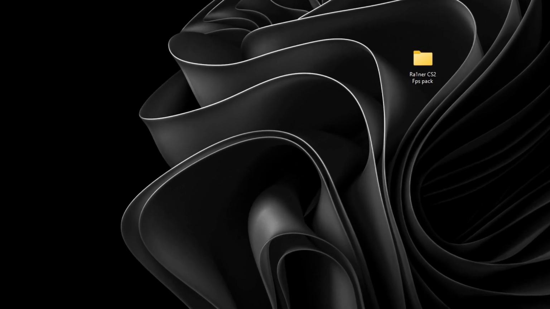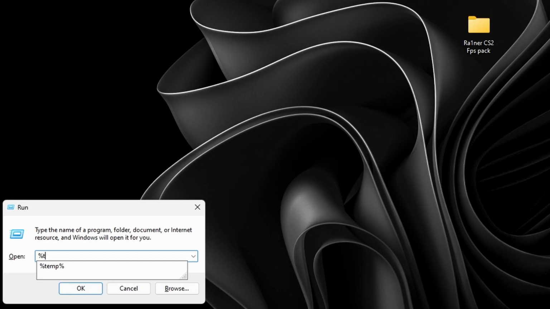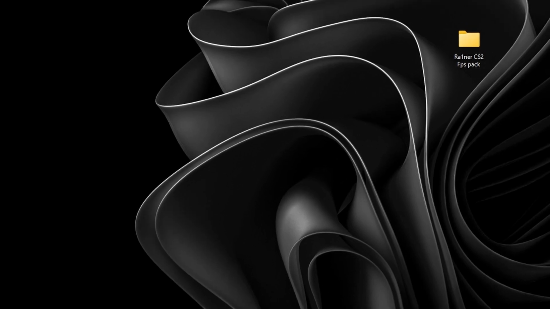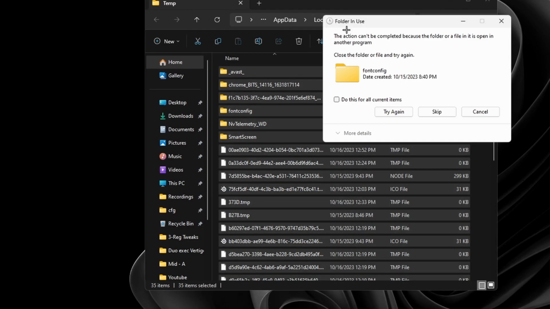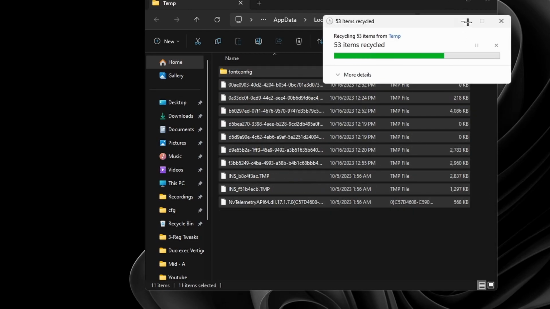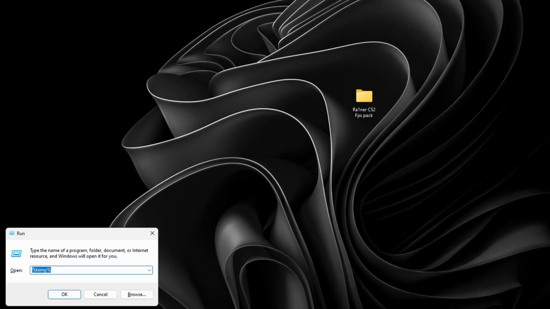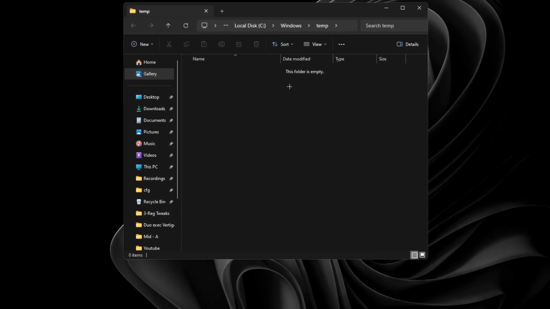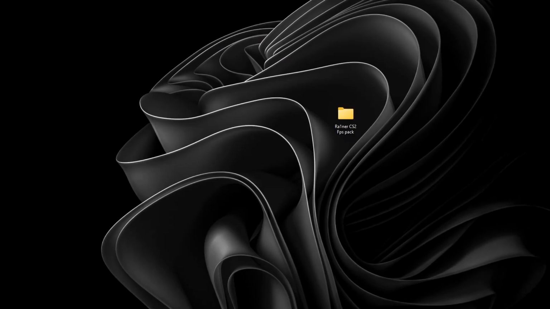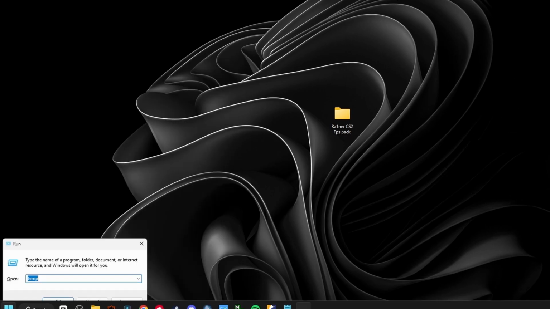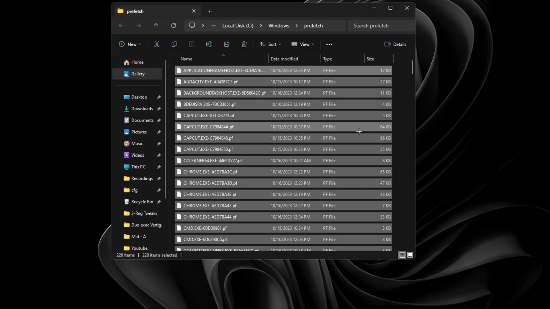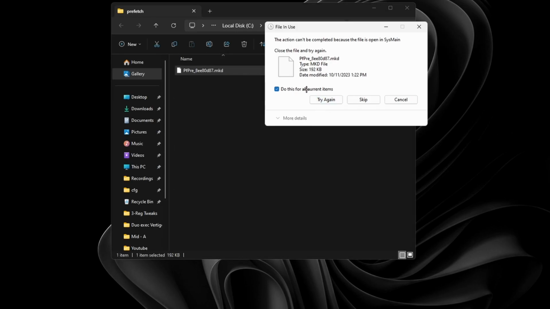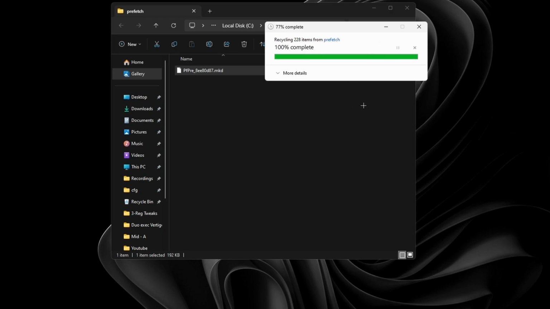Now click Windows key R, write %temp%. It's going to open up this folder right here. Control A, delete, do this for all current items and then skip. Click Windows key R again, write temp only, continue, Control A, delete, go out. If you get the pop-up, just skip, and then do the same thing again, and then prefetch, continue, Control A, delete, do this for all current items, and then skip.